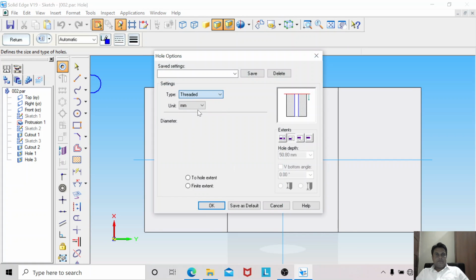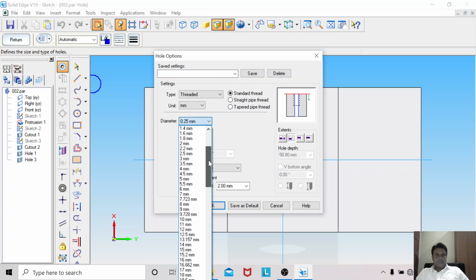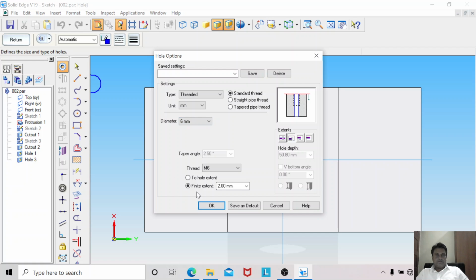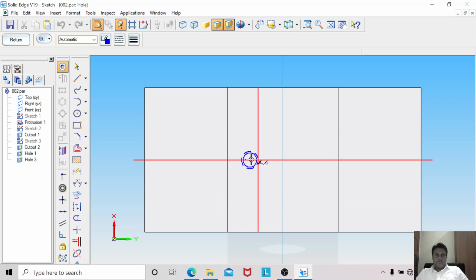They are threaded holes again, M6 diameter, metric threads, finite extent 10 mm threaded length, and hole depth is again 13 mm. We keep this one pattern here and another pattern here exactly at the middle.